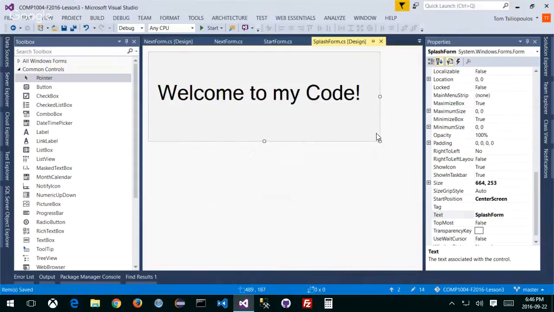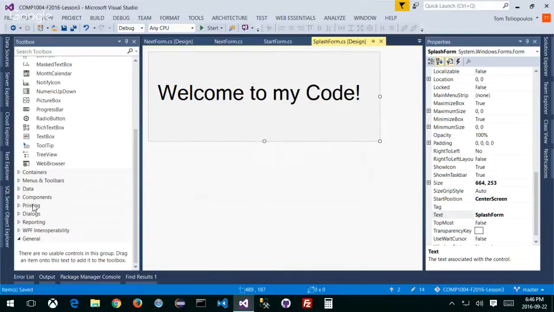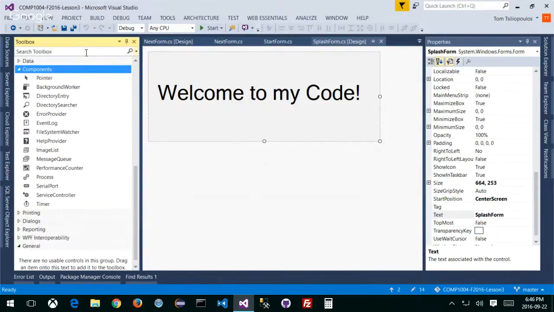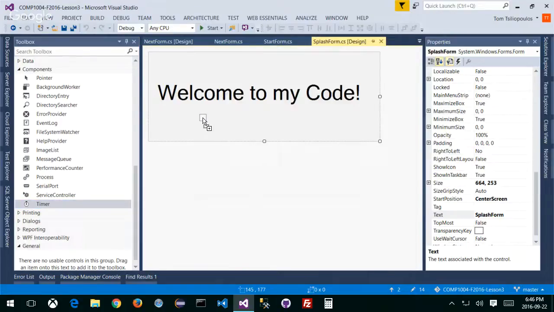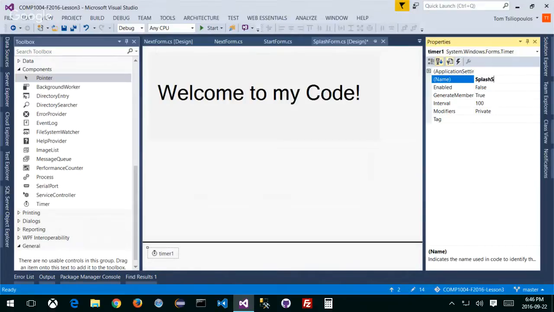In order for me to do that, I need a timer, and there's a timer control on the left. I notice that there's a bunch of other controls, but there's other controls down here, and there's the components. There's 2 ways to get to it. I can go to components and look at timer, or you can also type the component that you can't find up here in the search toolbox. So I want to drag my timer onto my splash screen like this. It actually appears in the gutter. This is something new that you've never seen before. Here's my timer control. I want to call this splash form timer.